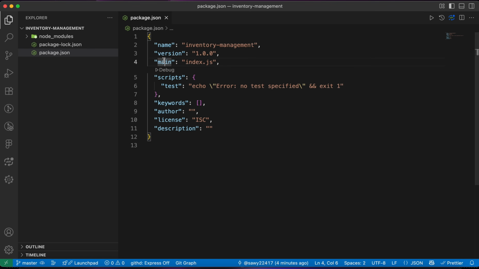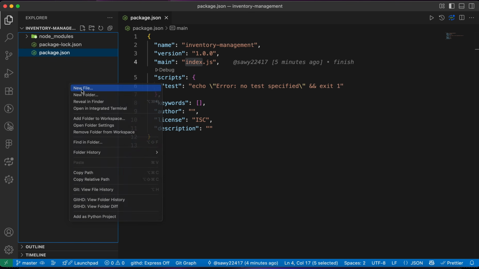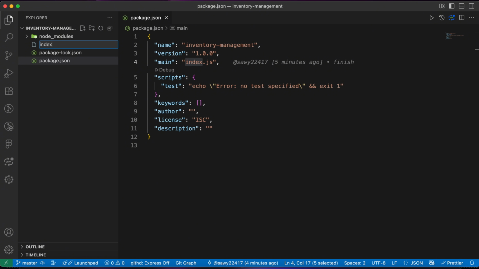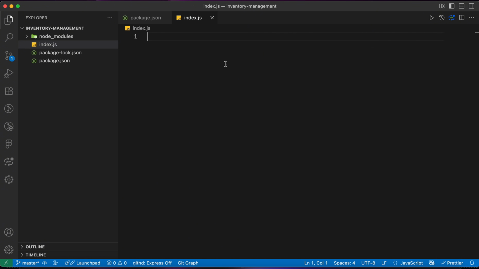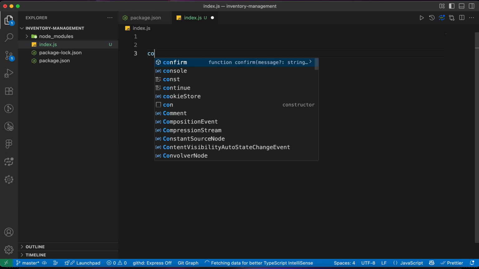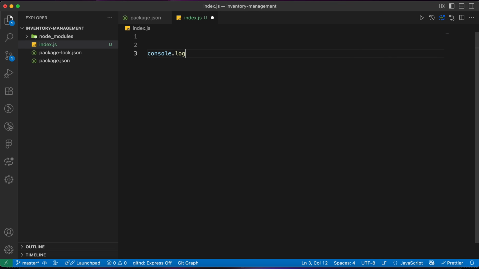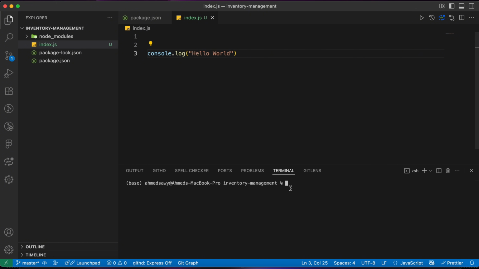Now, since the main entry point is index.js, let's create this file. So in our project, let's create a new file and name it index.js. And let's type here any JavaScript code, for example, console.log hello world. Now, let's try to run this file. In your terminal, just run this command, node index. See what we got: hello world, because it executed this code, console.log hello world.